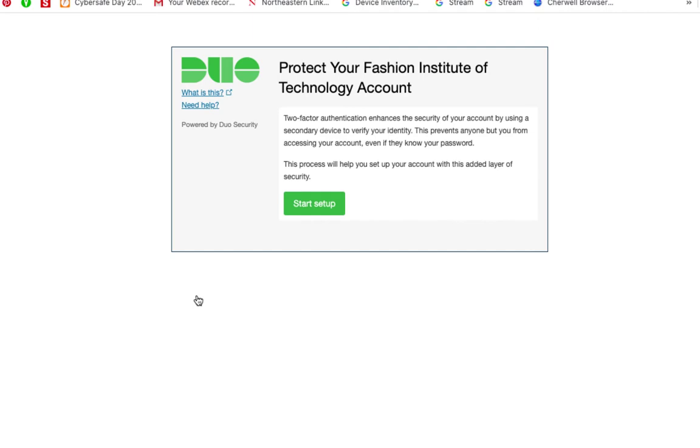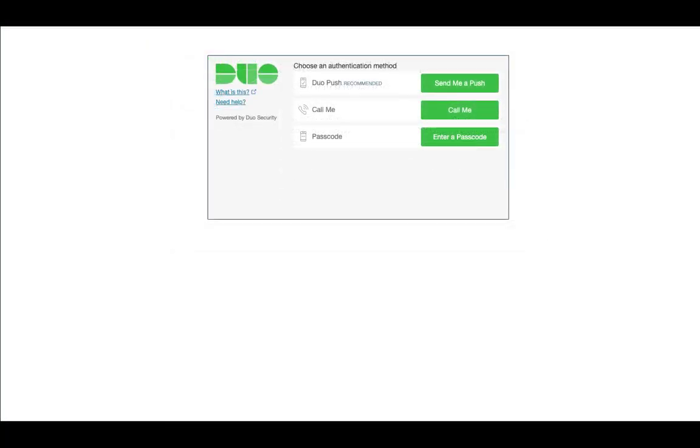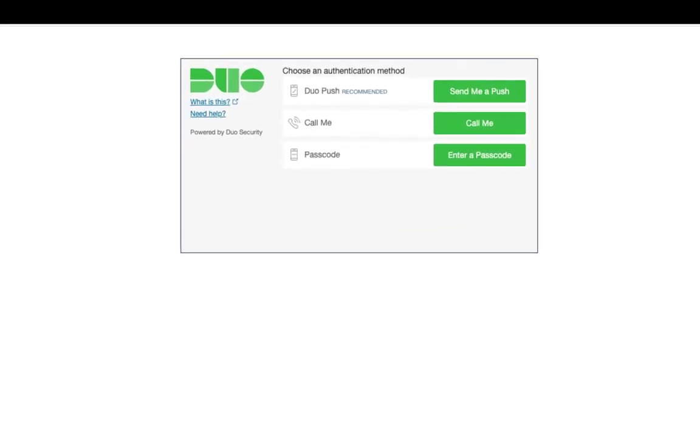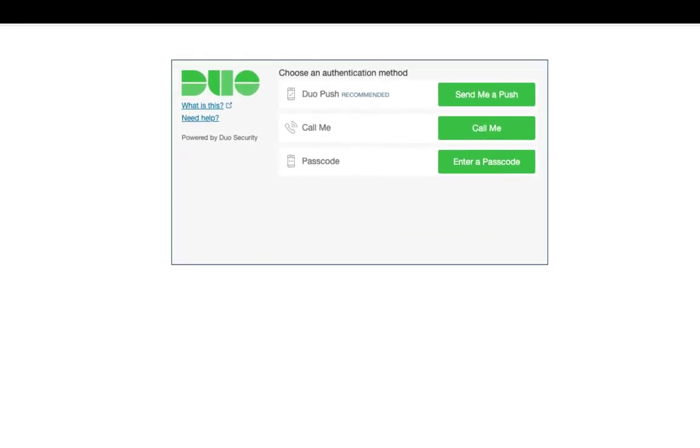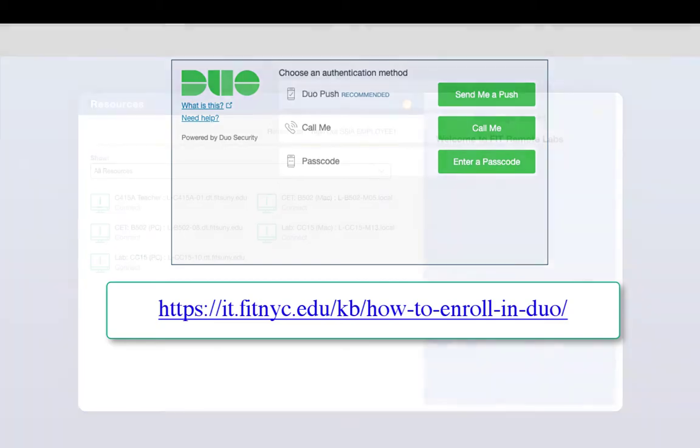The next time you log into FIT Remote Labs, it will verify your identity using the second factor that you choose. Send me a push, call me, enter a passcode. To learn more about how to enroll in Duo two-factor authentication or how it works, visit our website.